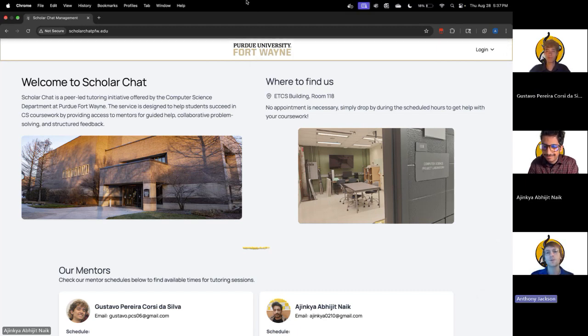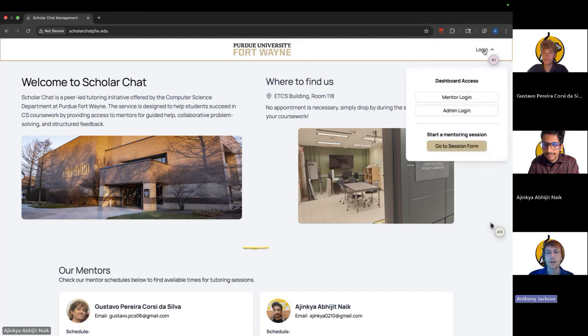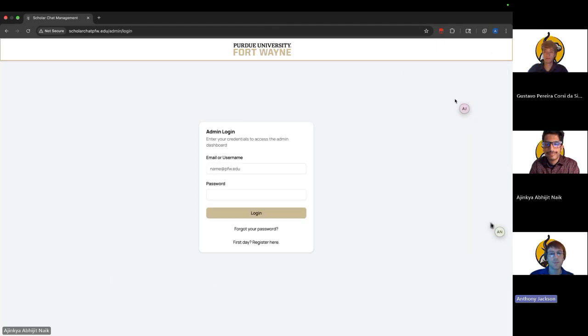That was a very good representation of the mentor workflow. I'll go ahead and try my best in showing the admin workflow. So just like the mentor, I go ahead and click admin login, and I will go ahead and type in the admin credentials.